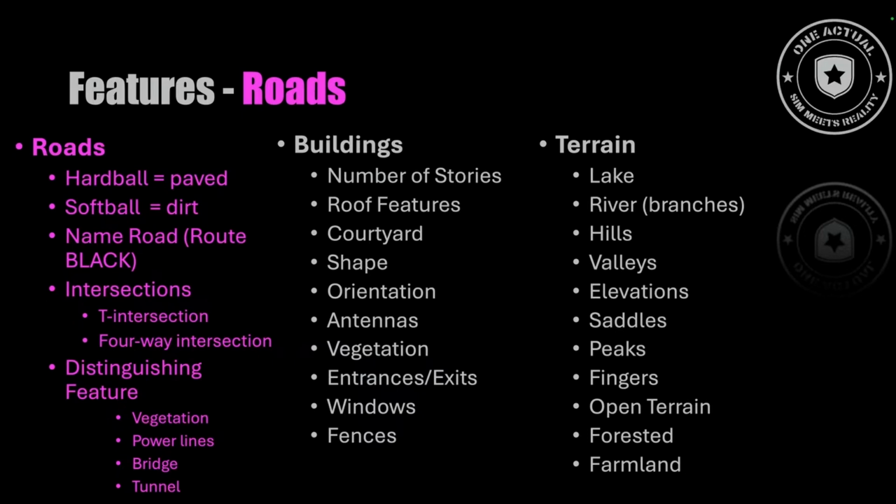Intersections, T-intersections, four-way intersections, all great things to reference. Distinguishing features: vegetation, power lines, bridges, tunnels, anything that you can use to help you understand what you're looking at is key. And there's a never-ending list of possibilities.